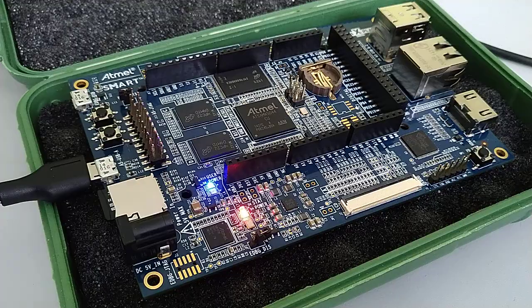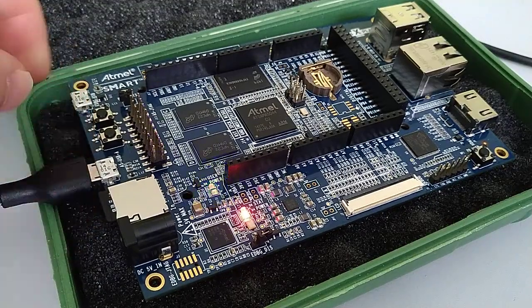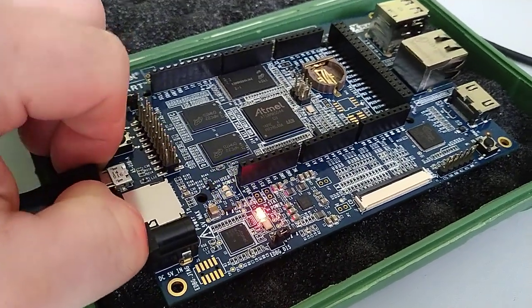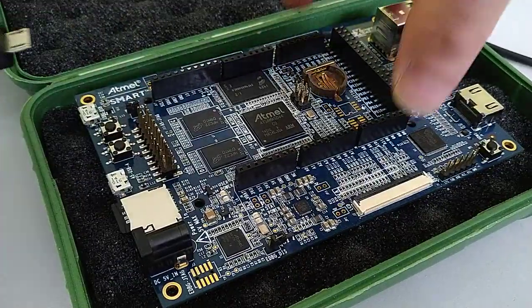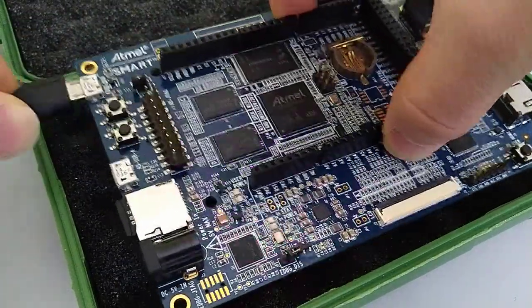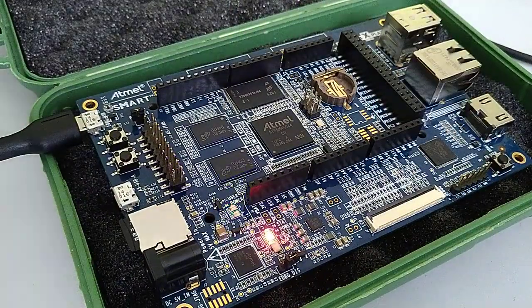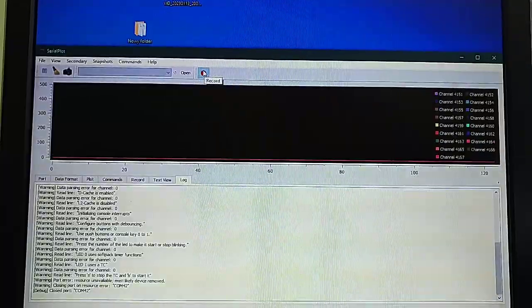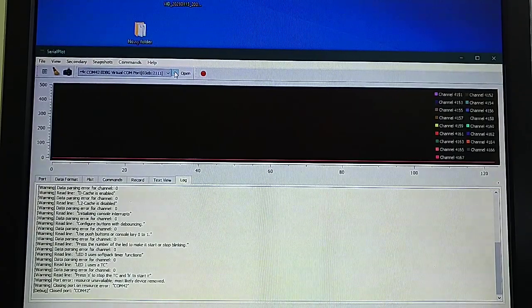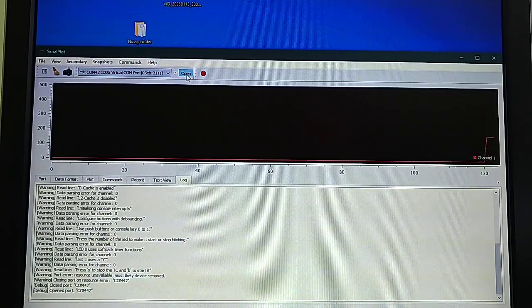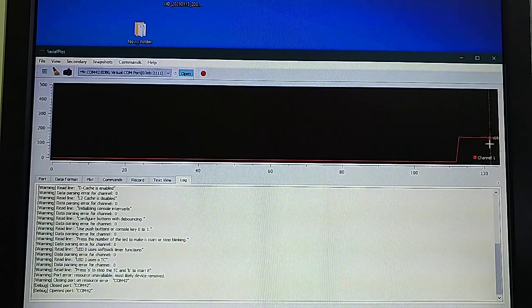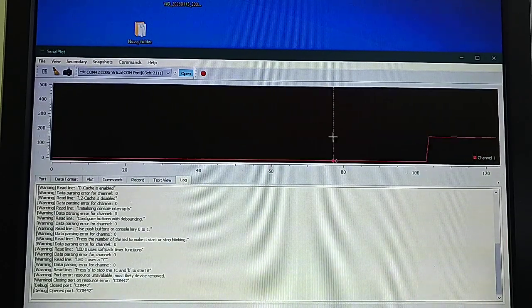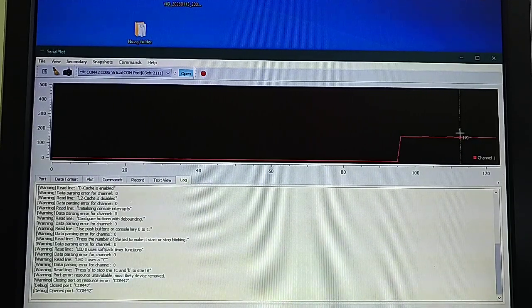Okay, so now let's replug the USB to the debug, so we will be able to see the UART print. Okay, so we got our serial port. Let's select the debug port. Okay, and we got the ADC value printing while the LED is making a blink.